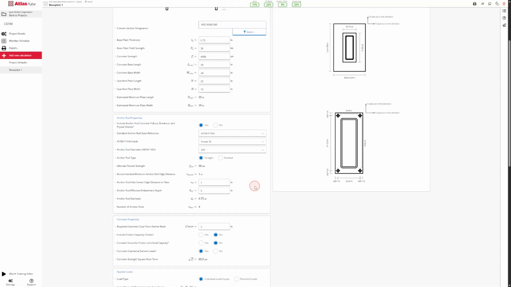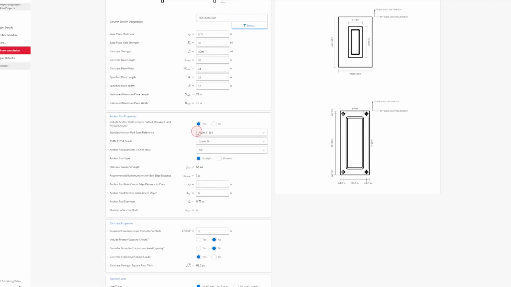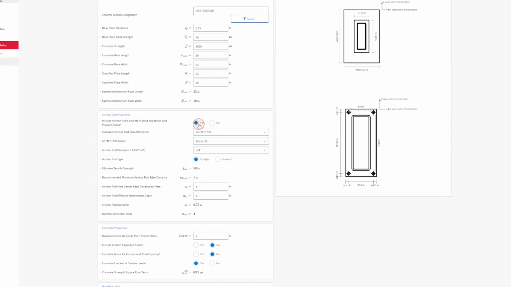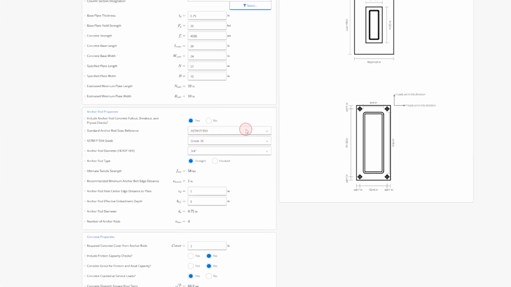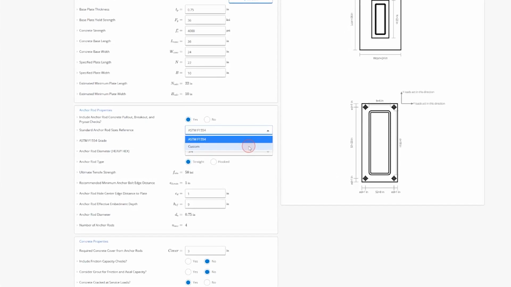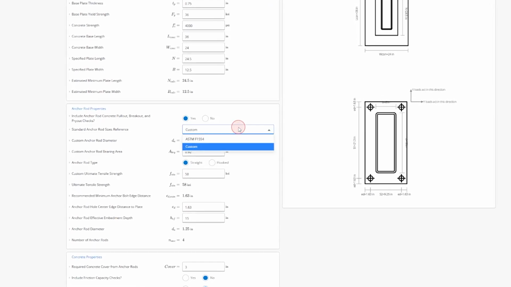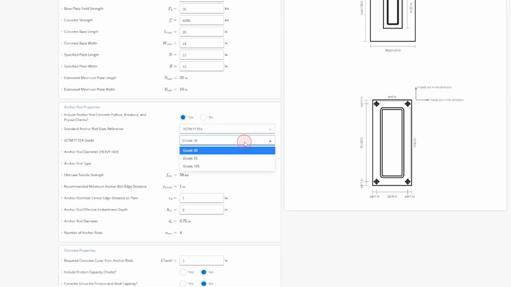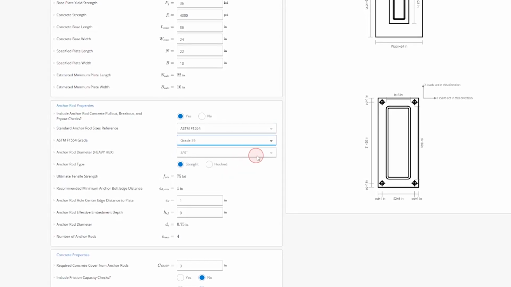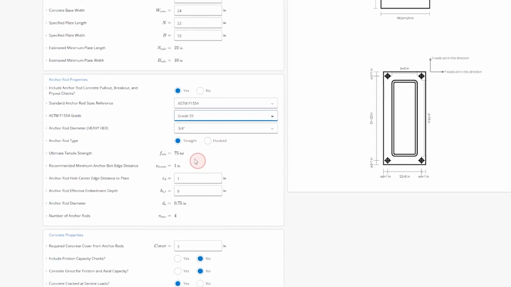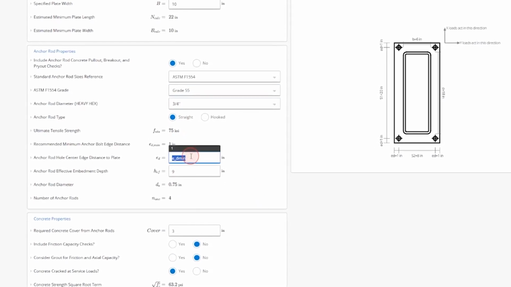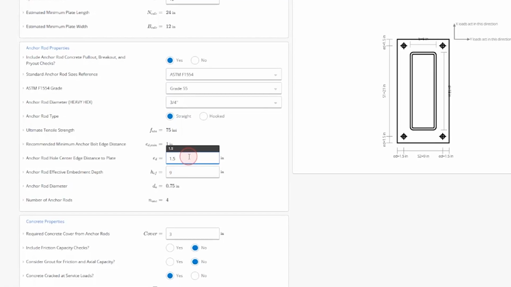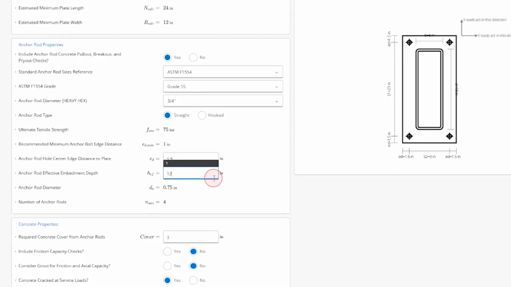We'll keep moving through. Now we're on to our anchor rod properties. It's asking if we want to include our anchor rod concrete pullout, breakout, and pryout checks. For now, let's leave that on and see how those checks are looking. We'll select F1554 rod. You can input custom anchor rods if that's your desire. For now, we'll keep it simple. You can work with a grade 55 rod and leave it as 3/4 for now. We'll stick with a standard straight rod, and let's set our edge distance as 1.5 and our embedment depth as 12.